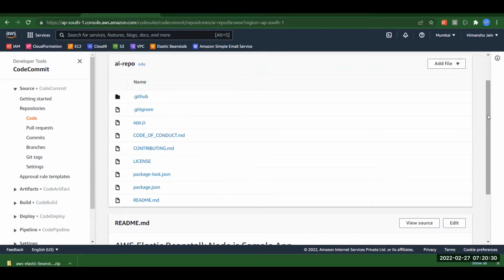Now the second step: we want to create the Node.js application, because this is one code change. This is our code, but the application should be there. And through Elastic Beanstalk, we want to generate that application now. So what we will do, we will simply go to Elastic Beanstalk.